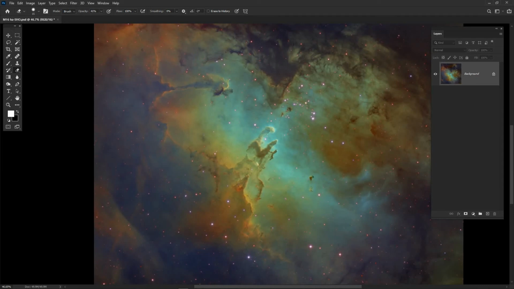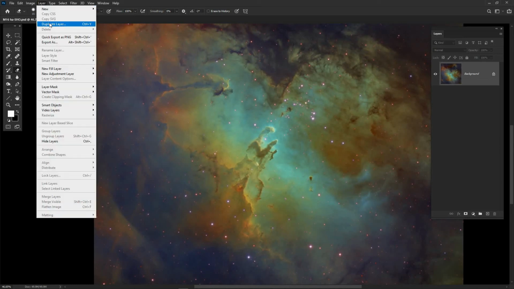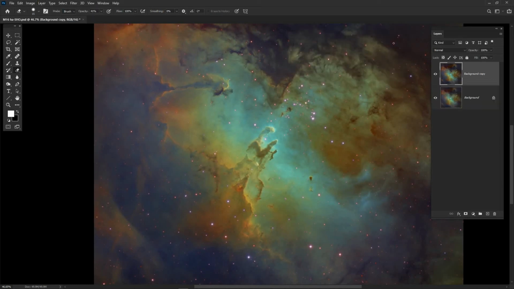Because we're starting a new technique, I recommend just doing the same thing as before. So layer, duplicate layer, and then click OK. You'll pick this up very quickly. It doesn't take long to get used to it.